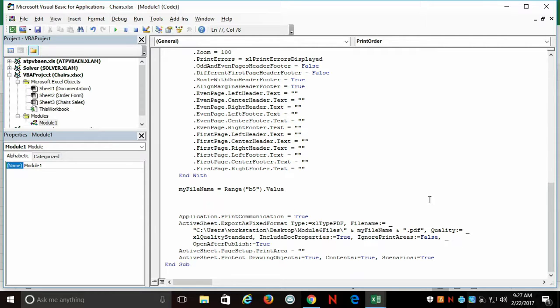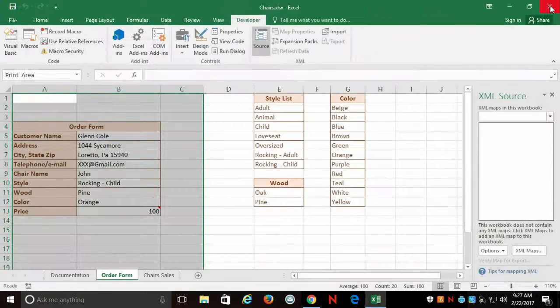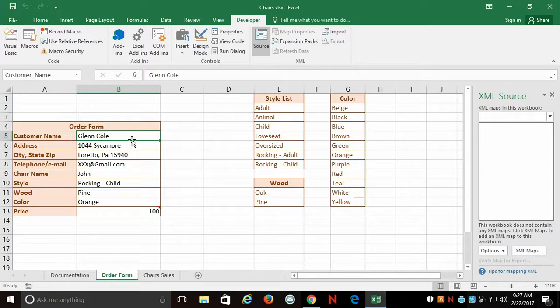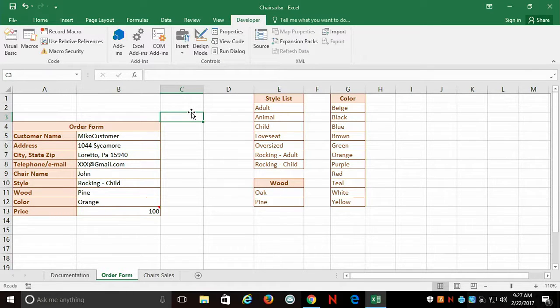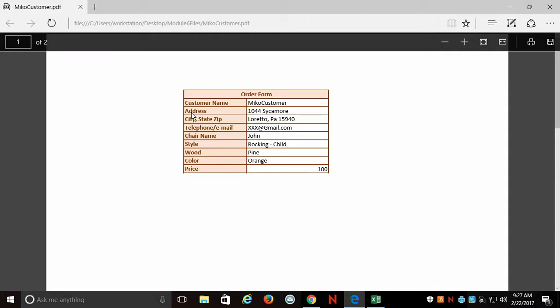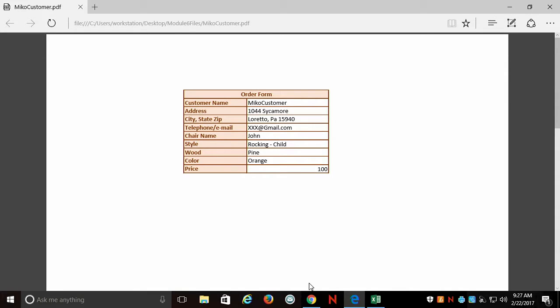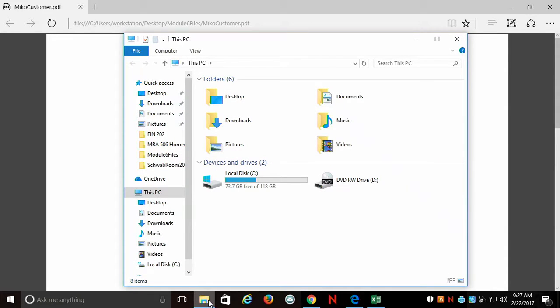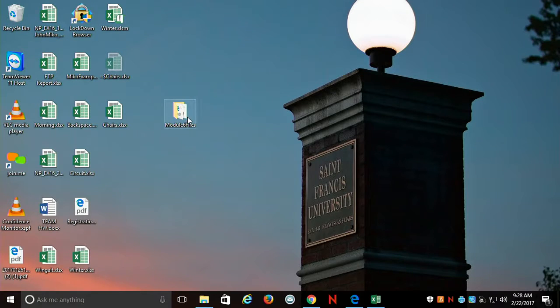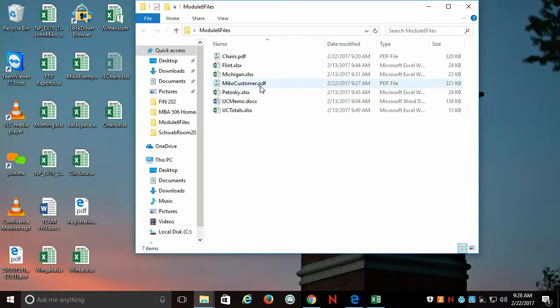All right. So let's X out of here. And let's make this one word because I might have problems with the space. I'm not sure. So let's make the customer name, I don't know, Miko customer. And no spaces, just Miko customer. And then do Control O. And when it built in my module 6 data files, it built it as MikoCustomer.pdf.